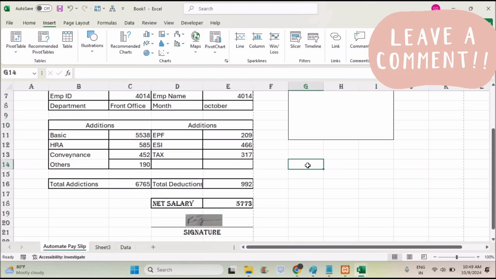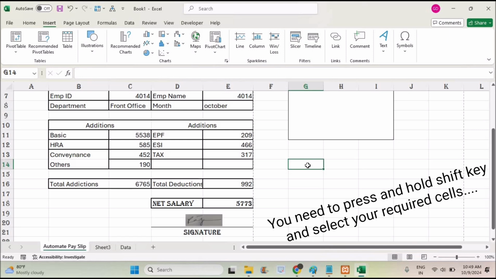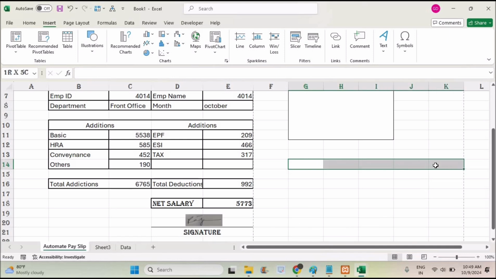Select any cell on your MS Excel sheet and now hold the shift key. Remember, not the control key, the shift key, and select whichever cells you want to remove the grid lines from. For example, in this area I want to remove all the grid lines.